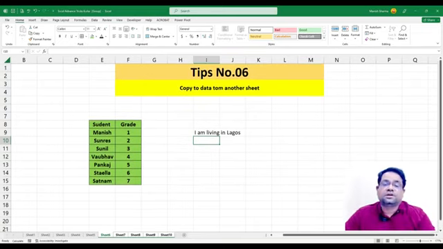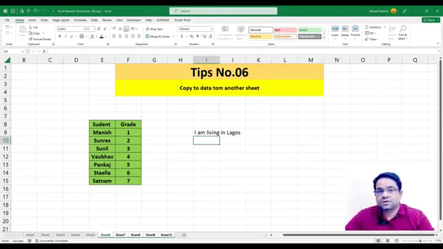That was my tip number 6. All the tips from 1 to 6 are advanced Excel shortcuts. If you use them in your work, you can save a lot of time. I hope you understand all the tips very well.